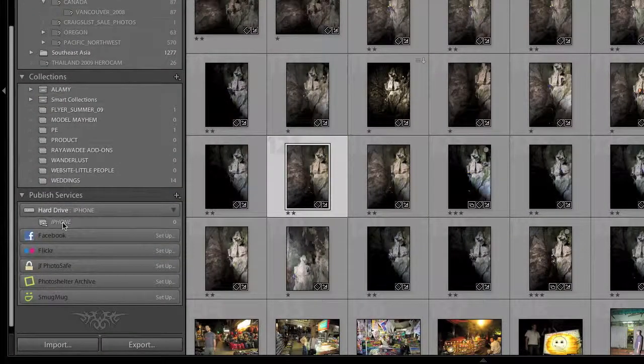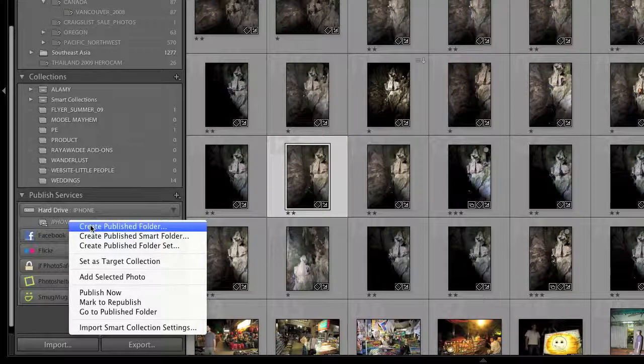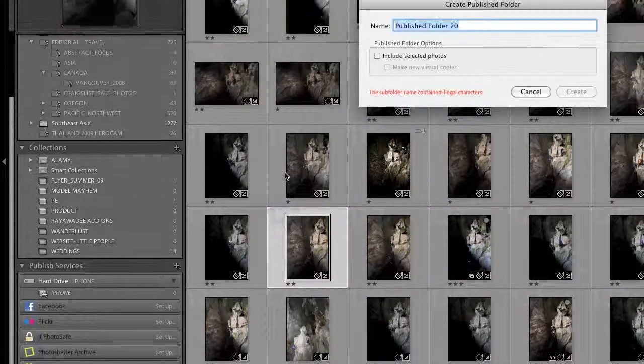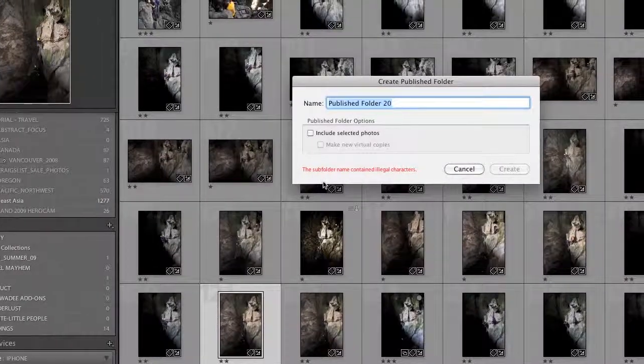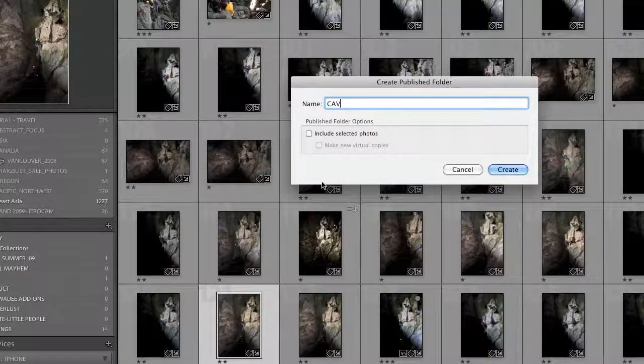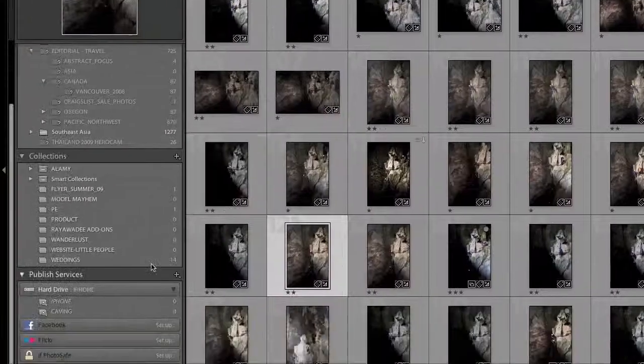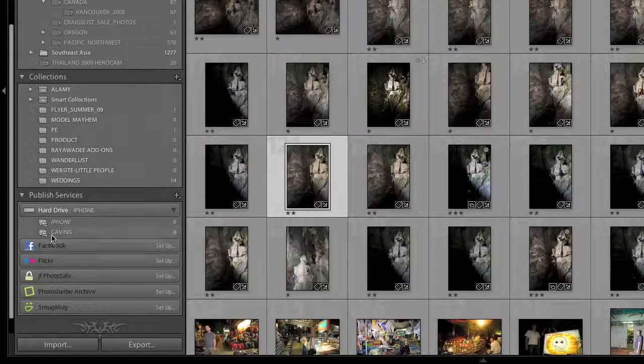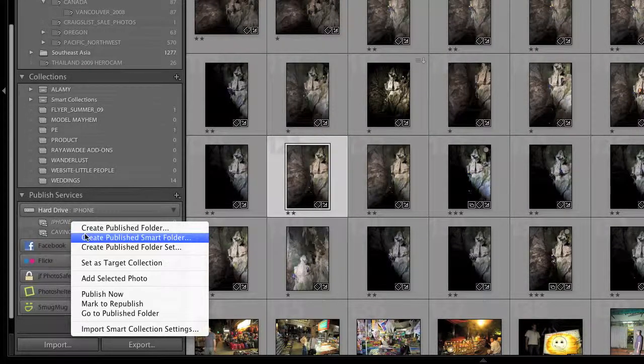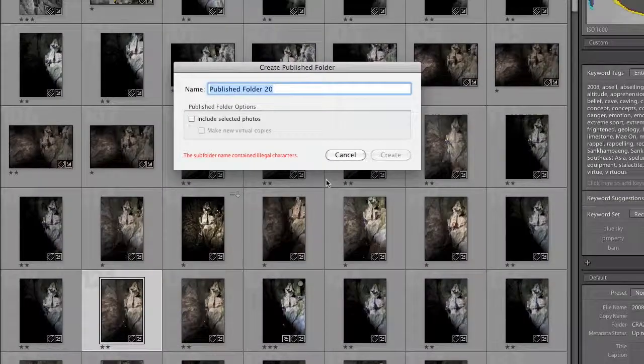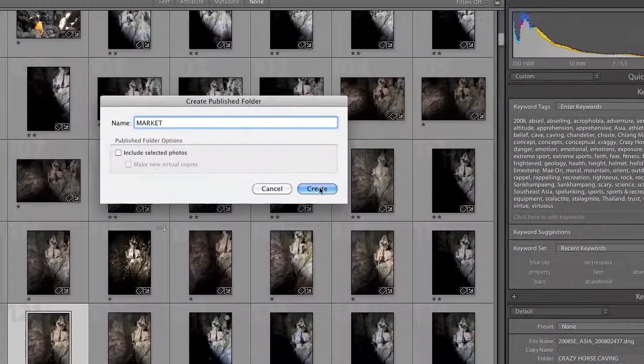So what this has done now is created a folder on your hard drive in the location you specified called iPhone. Now in order to make different albums on your iPhone, you're going to right click on this and choose Create Published Folder. So here we get this dialog. I'm going to create a folder called Caving. Alright. Now over here, you'll see there's a folder called Caving. That has now created a folder on your hard drive inside your iPhone folder. We're going to create another collection. I'm going to call this one Market. And we're going to click Create.